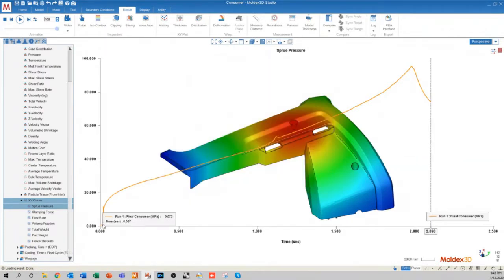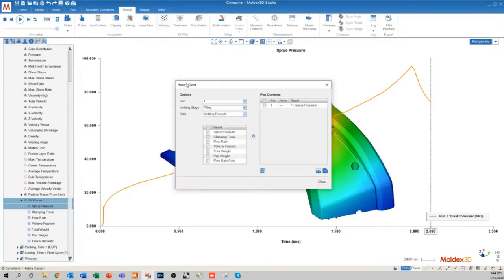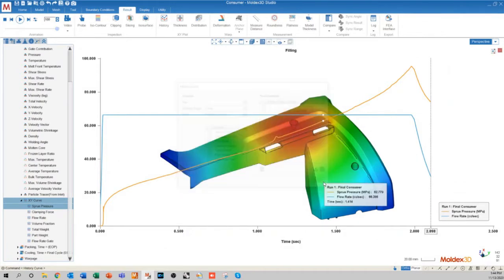And the reason for that is because we're going to overlay another curve on top of this. So to overlay the second curve, which is going to be our flow rate, I'm going to go over to my history button. If you go into the result tab and then go to history, we can see that I already have sprue pressure in my plot contents. Now I'm just going to take my flow rate and move it over to the right, and that will allow me to overlay both of these graphs at the same time. You can just close out of that window if you want to.